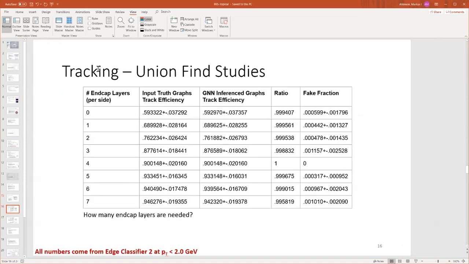So then we can answer at least some of those questions I posed, which is like, how many end cap layers do you really need? Do you need all 7 end cap layers on each side? So you can see that if there's no end cap layers and you only use the barrel, the maximum tracking efficiency you can hope for is about 60%. And then as you include more and more end cap layers, this goes up and it approaches 94% if you have all 7. But I think you could probably get away with like 5. Take the 1% drop in efficiency because you'll probably reduce the graph size by like 30% or something.